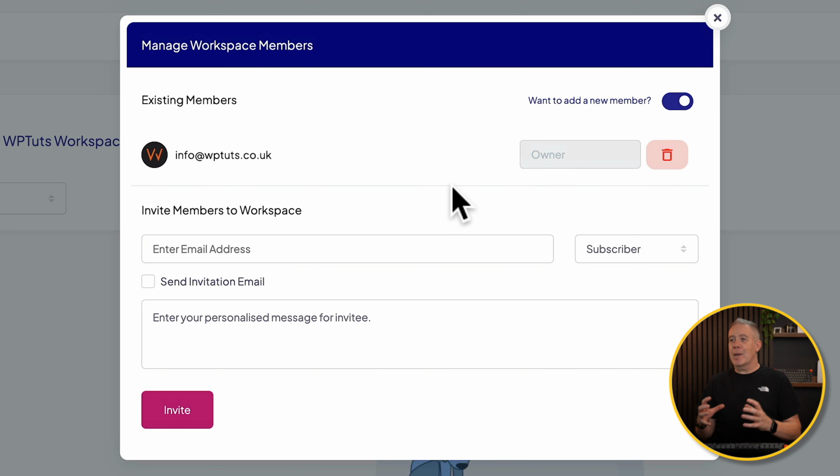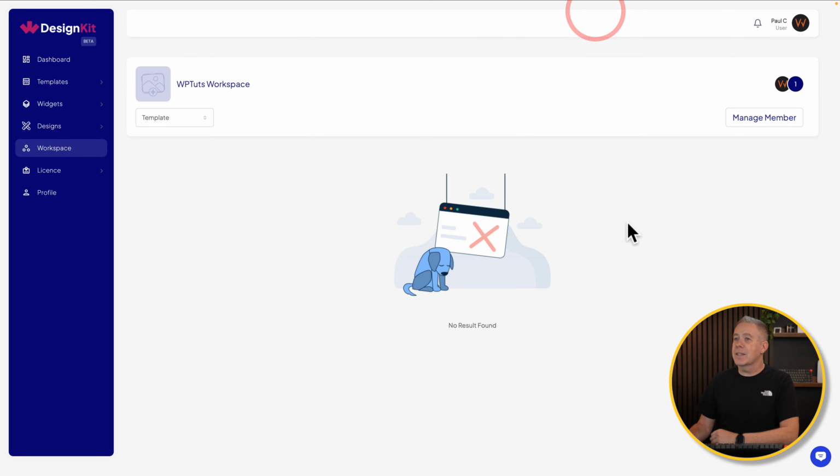So if you've got a specific member of a team or a client or whatever you want to work with, you can share that here as well. You can choose what role they are, those kinds of good things. And then once you're ready, you can just click the invite and share that information so they can then access this section.